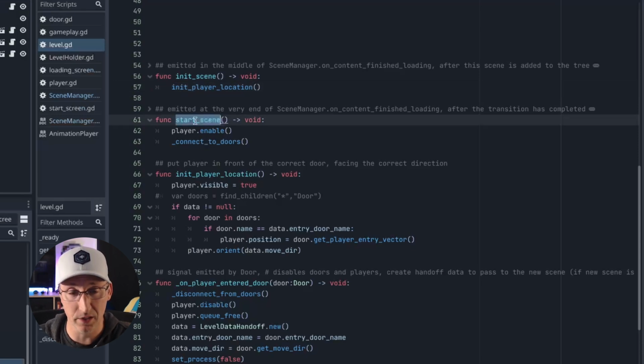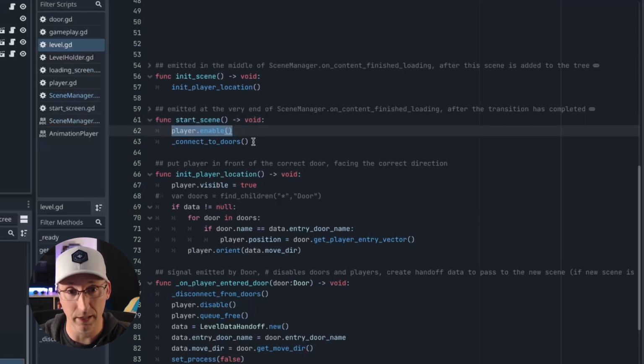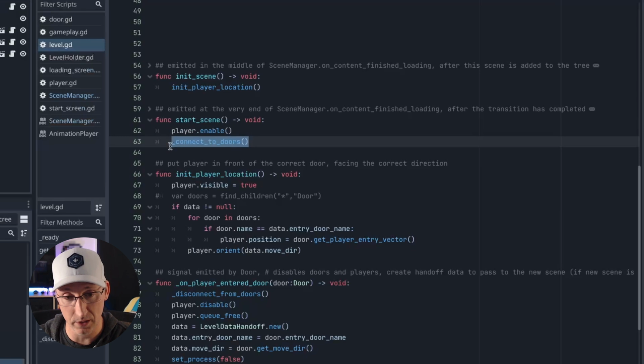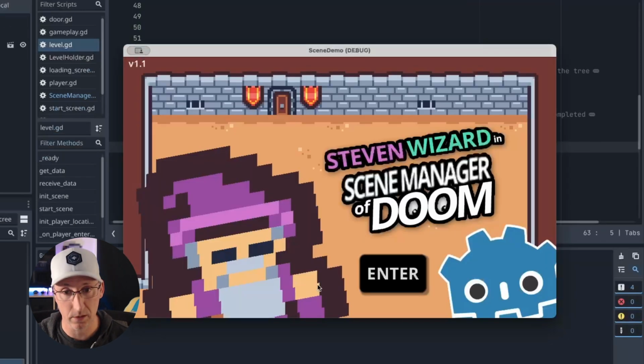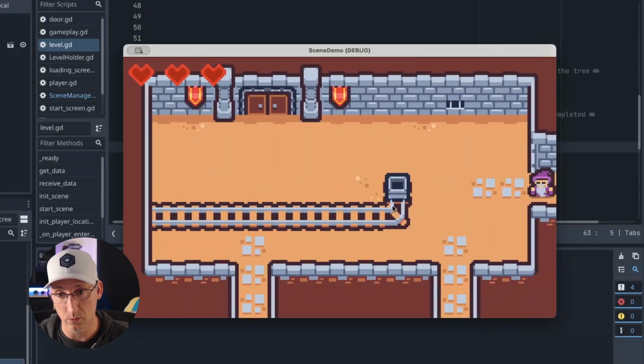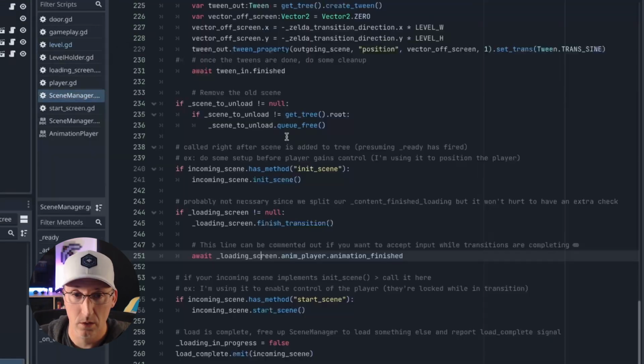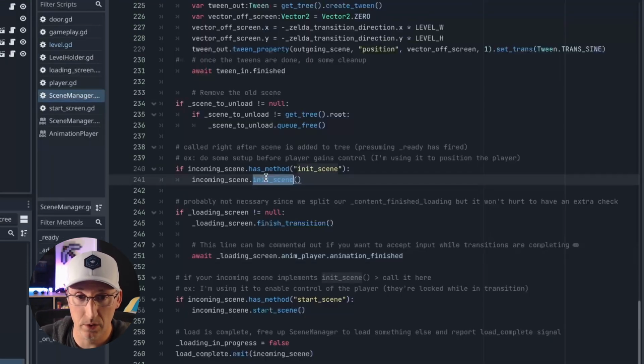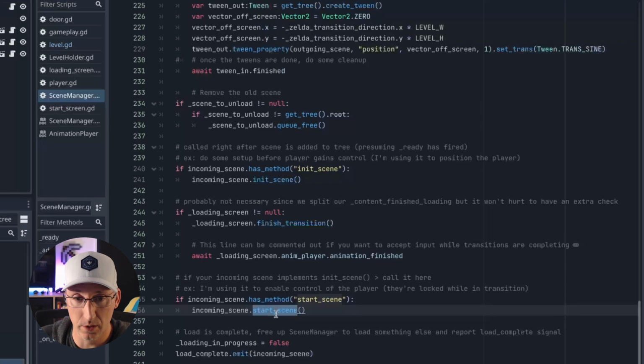And then at start scene, when everything is totally done, I'm giving control back to the player and I'm connecting to the door signals in that room, because we don't want the player to be able to accidentally wander into anything before the loading is complete, before the transition is complete. So you'll see when we test this, when I go into this next room, the player is in the right spot. He's facing the correct direction. So that's one way you can use these two init and start scene methods.